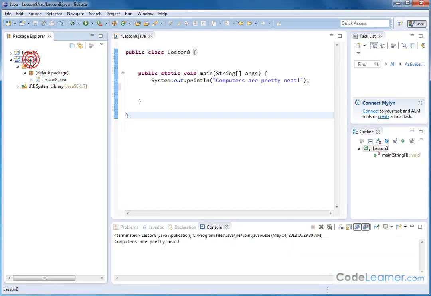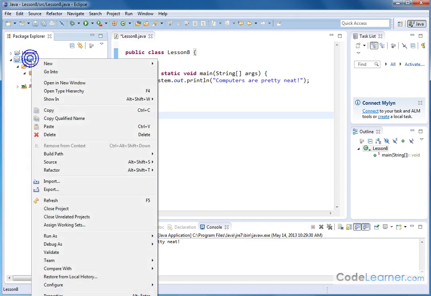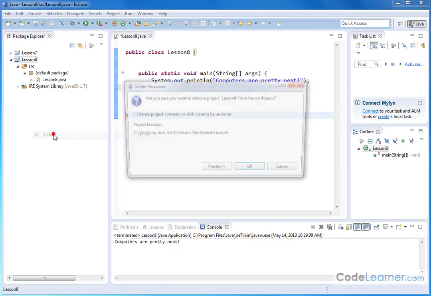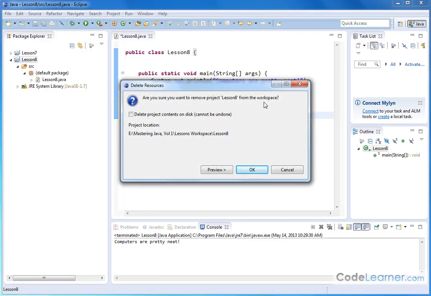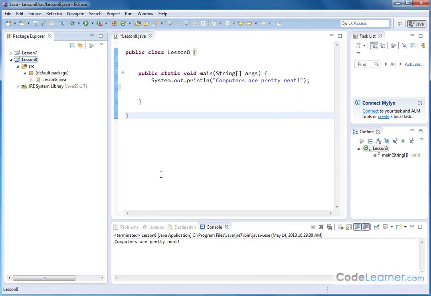If I want to delete an entire project, I can right click on lesson 8 and go to delete. It's going to say, are you sure you want to remove it? And I have the option to delete the entire project from my disk if I want to. If I check this, it will be deleted from my disk. If I don't check this, then it'll disappear from the Package Explorer, but it'll still remain on my hard drive. I'm going to click cancel because I don't want to delete anything.